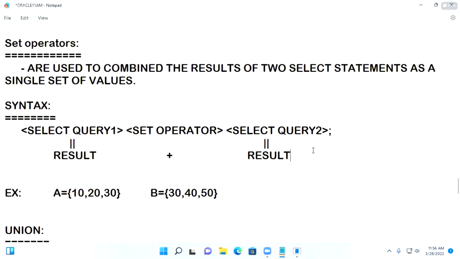And finally, what I'm showing here is a single set of values. This is actually the definition: two select queries are combined together, and those results are combined and shown as one final output. Understand? That is the definition and syntax of your set operators.